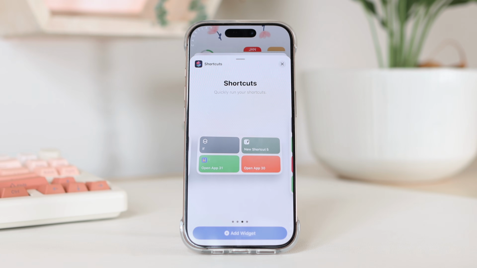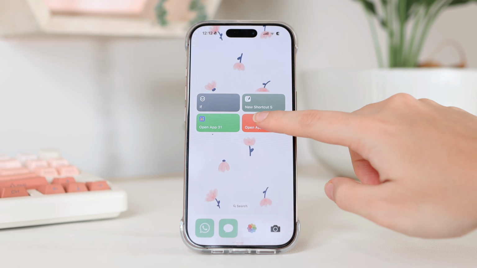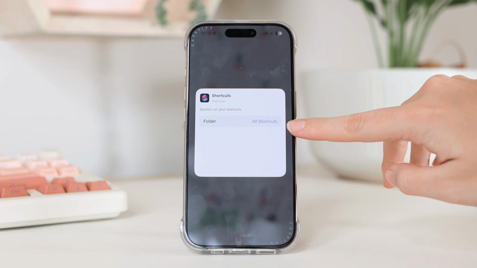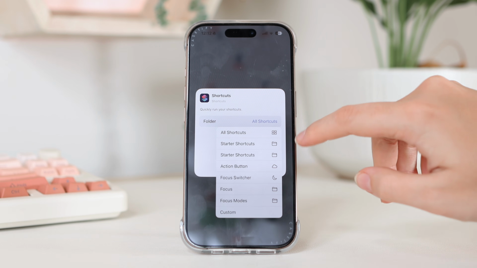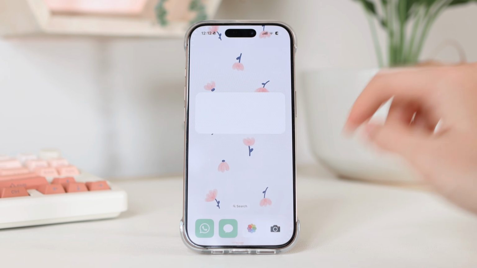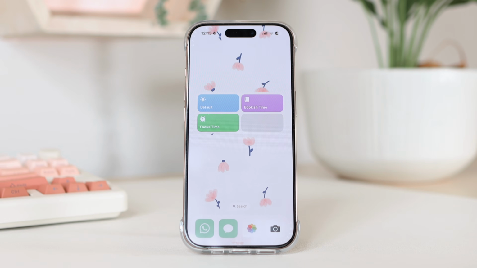So I'm just gonna go with this one here and select add widget. And then you're gonna hold down on that widget, select edit widget, and select the folder that we just created. So mine is gonna be focus modes. And then all the widgets that are in that folder will now appear on this widget. So that's the basics of creating a focus switcher.